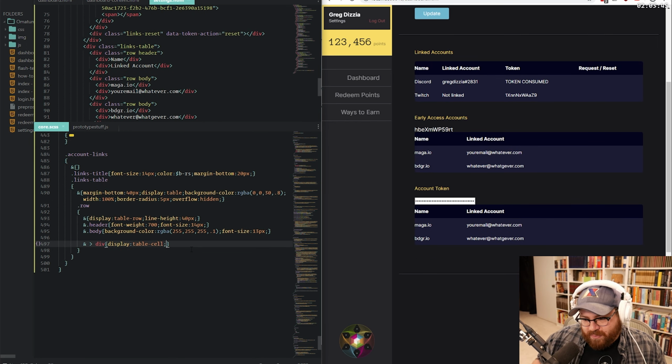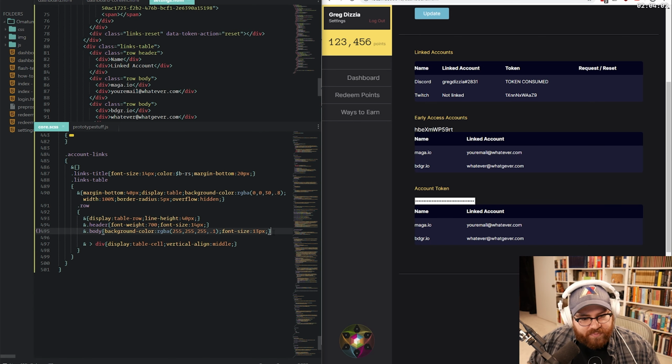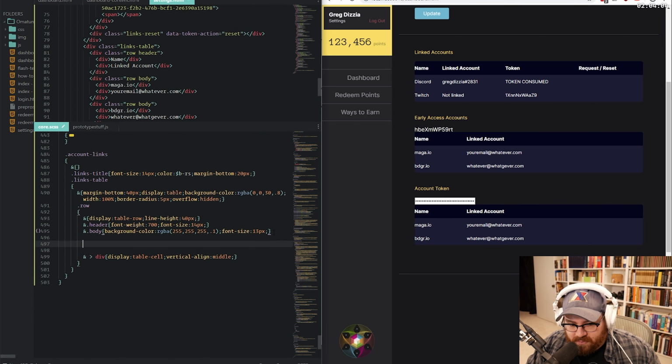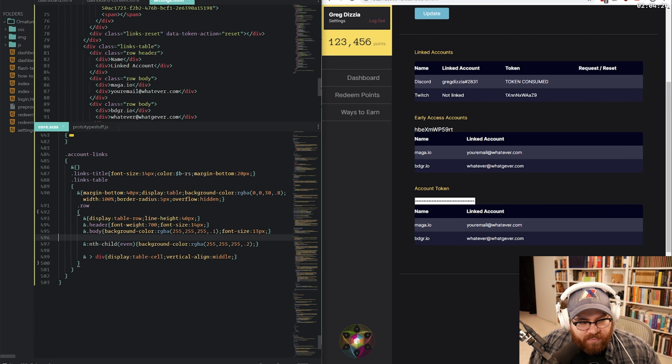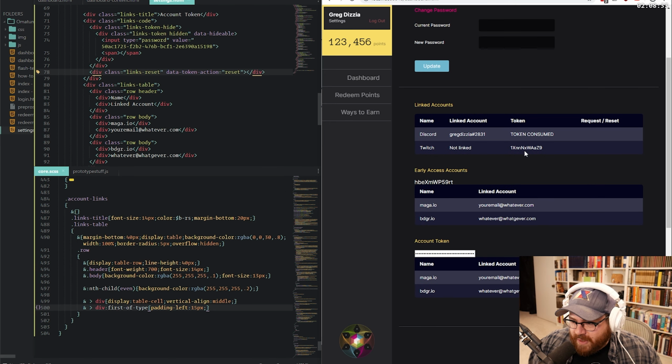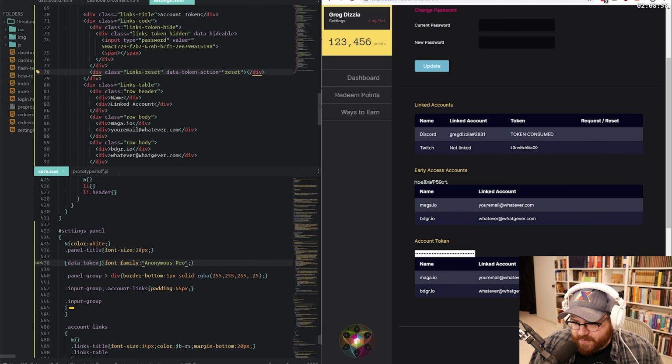All right, I don't know if we need this, but we're going to try a vertical align of middle. And then because we want to make this look a little bit better, I'm going to select every other row and change the background color of it. We'll also want to pad in that left value there. I do want to change the tokens to be monospaced here and here. Oh geez, that little tiny anonymous protest doesn't look great.